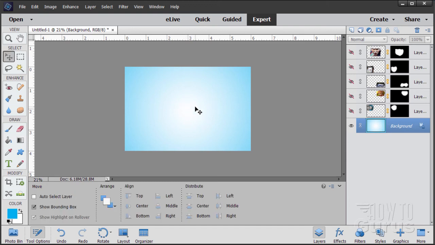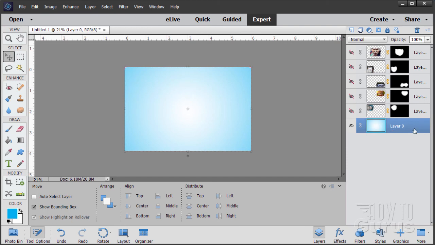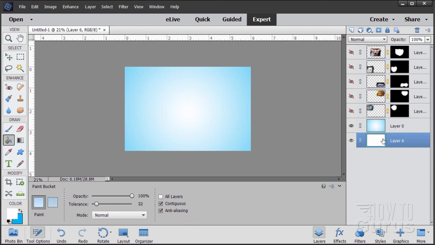Let's now do something else on this. I'm going to double click on the background, choose OK. That makes it a layer instead of a background, so I can now move this around if I want to. But what I do want is to make a new layer, pull that underneath, there we are, and fill this with white. I'll just change my colors so white is in the foreground, grab the paint bucket and click on that. That fills that with white.